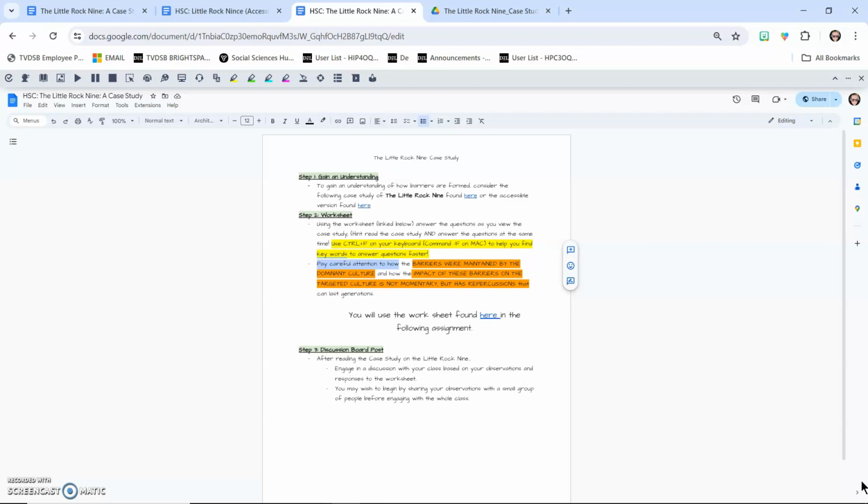So how did the segregation between the white culture and the black culture, or the two races, have repercussions that we still see today? Once you've completed these steps, there's a discussion board on the Little Rock 9 you will also complete. If you have any comments, questions, concerns, please reach out.